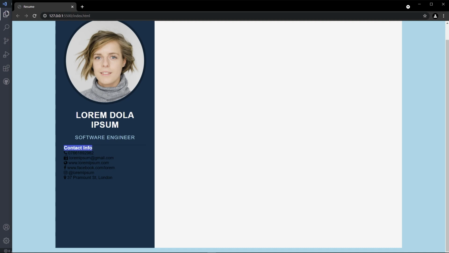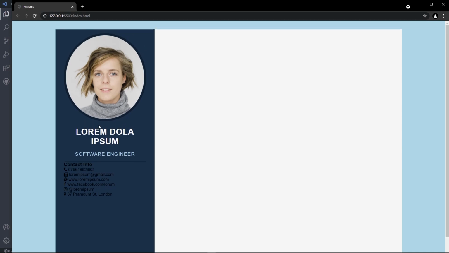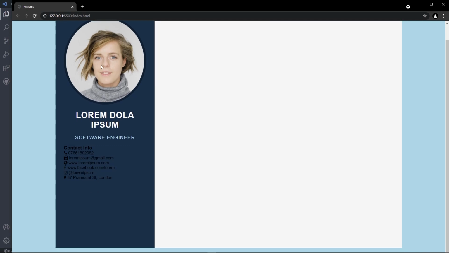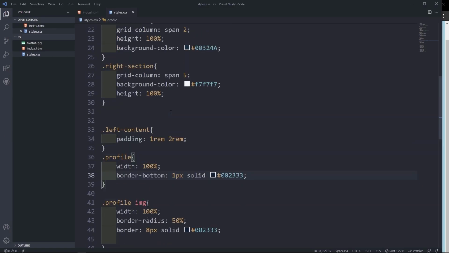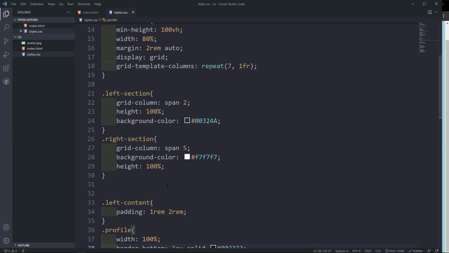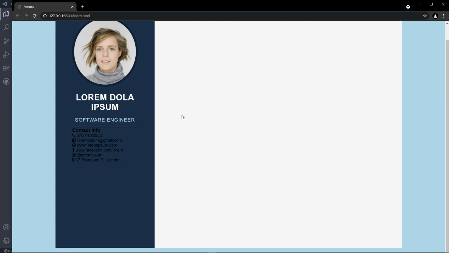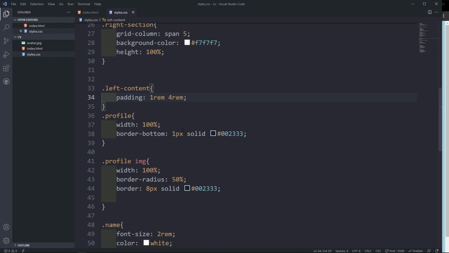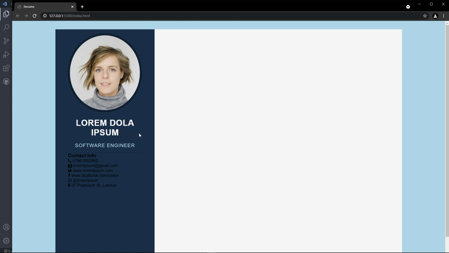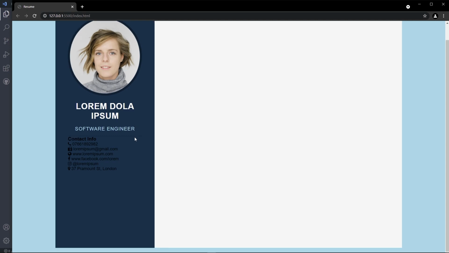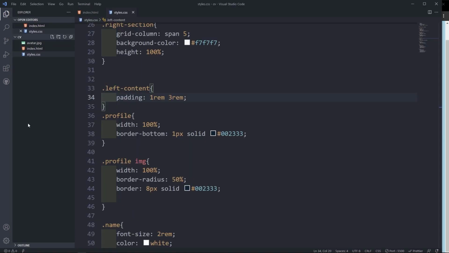Now let's work on the contact info. For some reason I think this image is way too big. We'll see if we can reduce it later. Oh, you can try to left content padding top and bottom 1 rem. You can change this to 4 rem maybe. Just make the image a bit smaller. Put it to 3. Yeah, I think 3 rem is decent. Now let's work on the contact info.